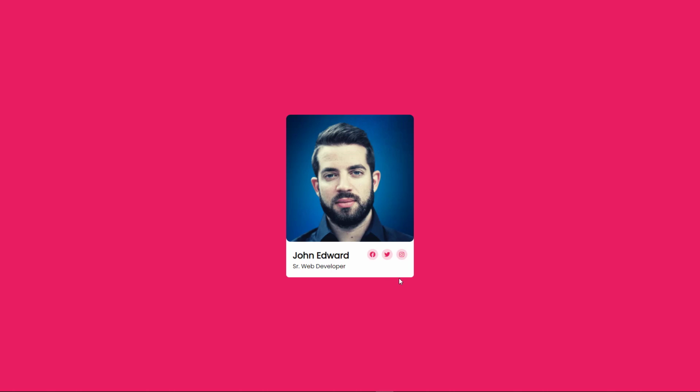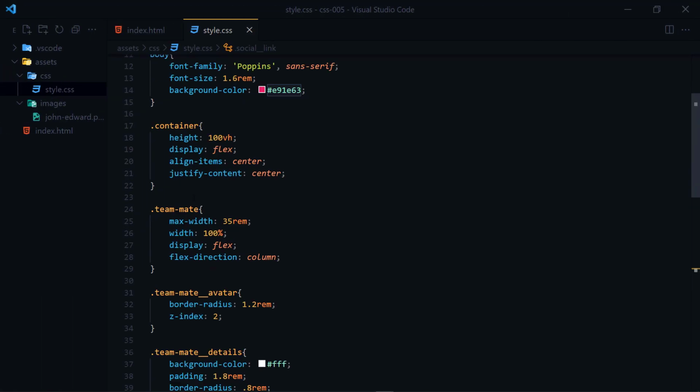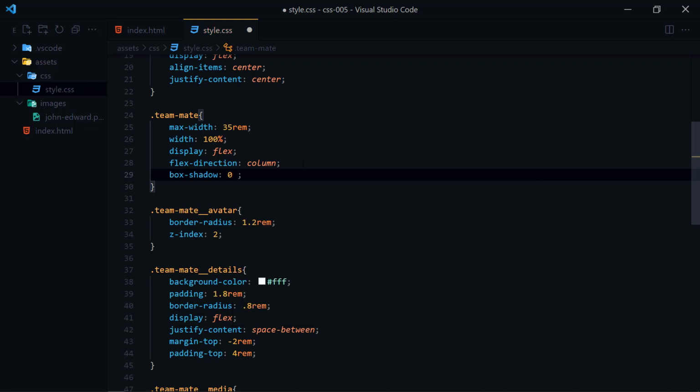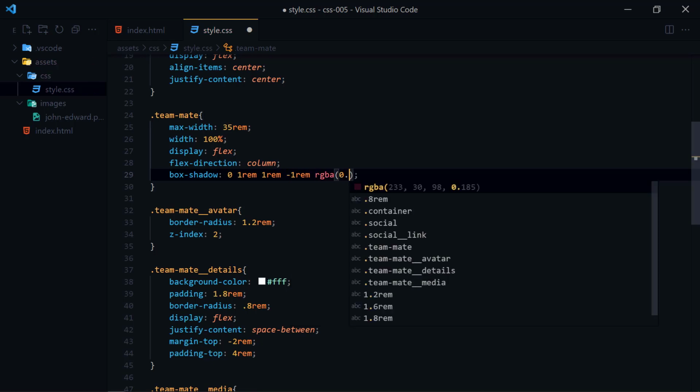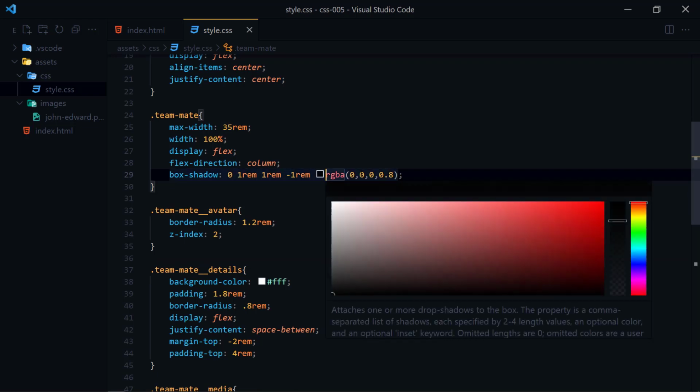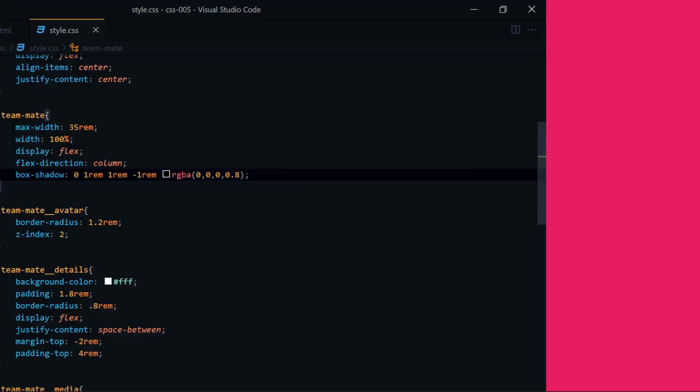Then the last thing is this box shadow. I will add the box shadow in the teammate. On the bottom, 0 for X direction, 1 rem, and the second one is 1 rem. If you don't know about it, the first one is considered the X direction, the second one the Y direction, the third one is the blur radius, and the fourth one is the spread radius. And then I'm just adding 0 0 0 0.8. So this will add the effect of a bottom box shadow.